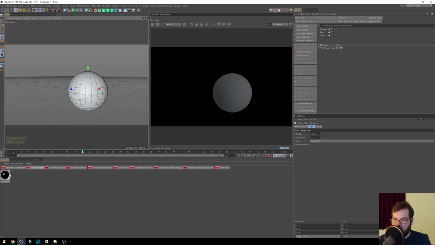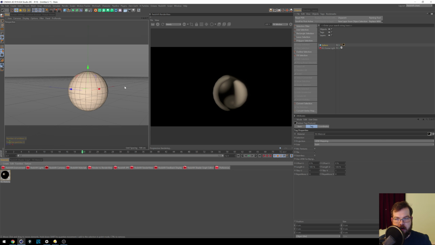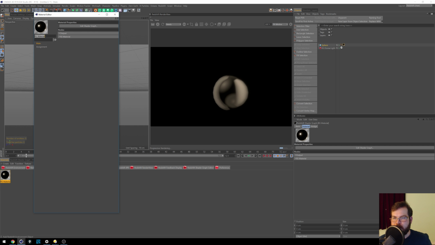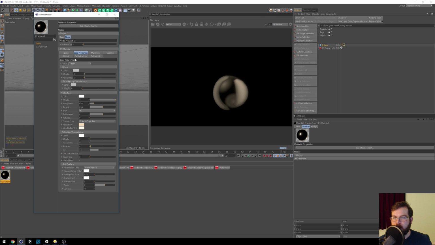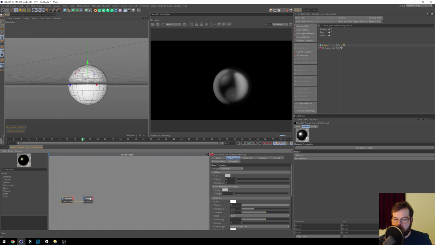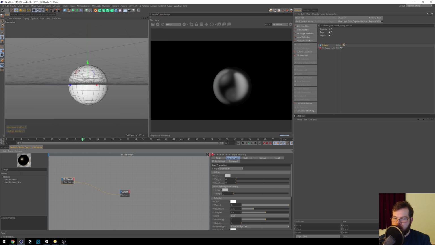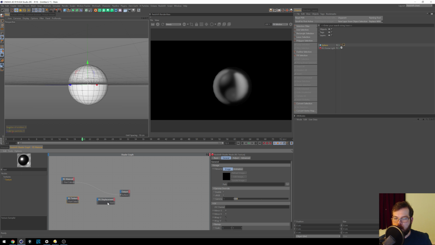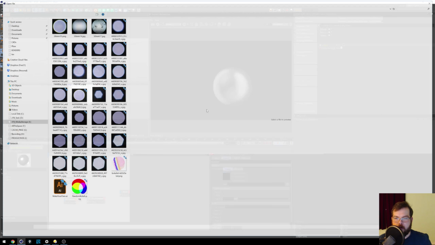All right, so we'll just take this material, throw it on the sphere there. Lighting on that looks horrendous. Let's see. Do aluminum. It's a little better, I guess. As far as displacement, right now I'm just in the node editor. I'm grabbing a texture tag and a displacement tag, and I'm going to pipe this into here. Do texture map, and let's go find something.